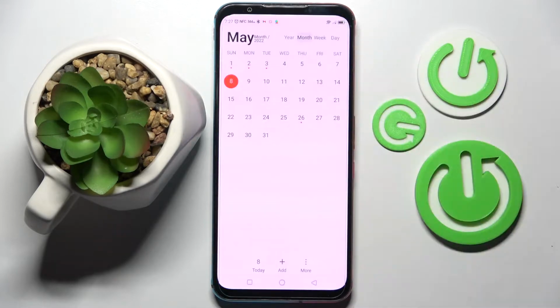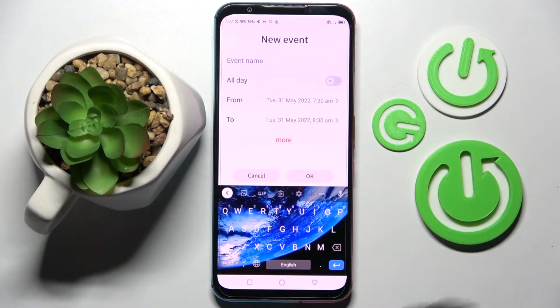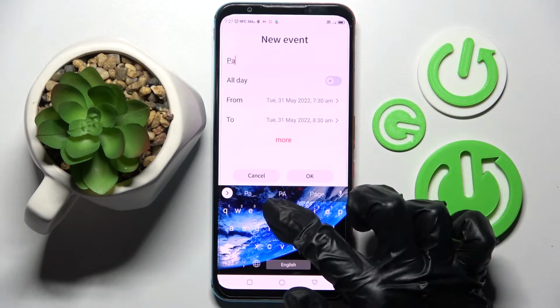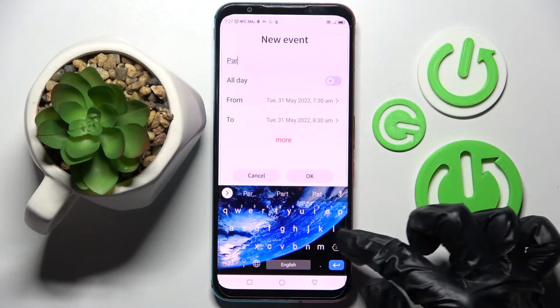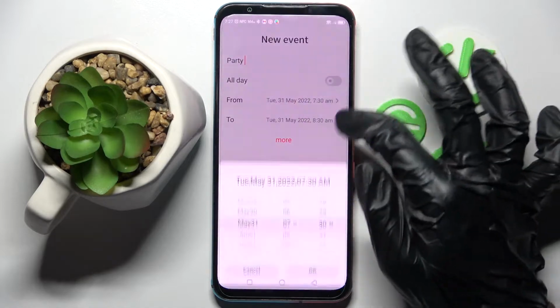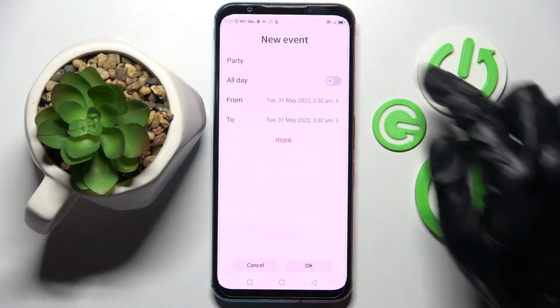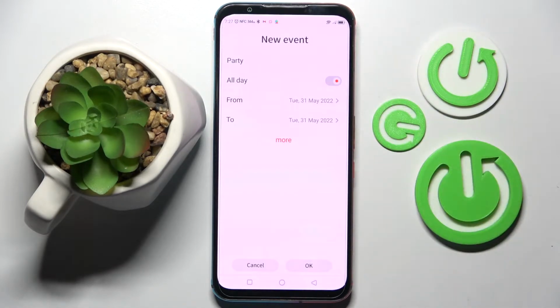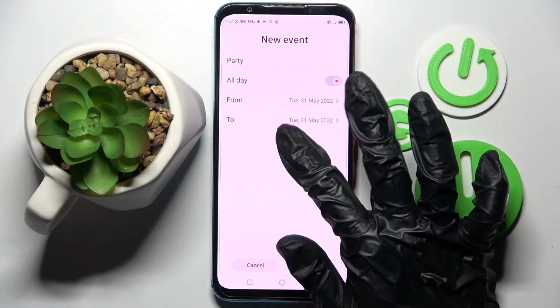Start by accessing calendar, then pick a date by tapping on the chosen one and create your event by choosing add at the bottom. Now you can customize your event however you wish to. For example, you can add a title, pick starting hour or ending one. You can also disable this feature by tapping on the switch next to all day and then clicking more.